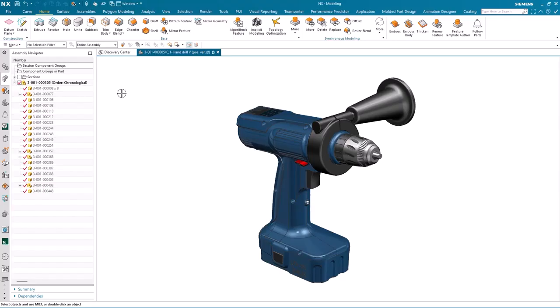Hello, my name is Paul Bevan from Siemens Digital Industry Software, and in this short demonstration we're going to take a look at the enhancement to multi-user notification in the June 2023 release of NX.